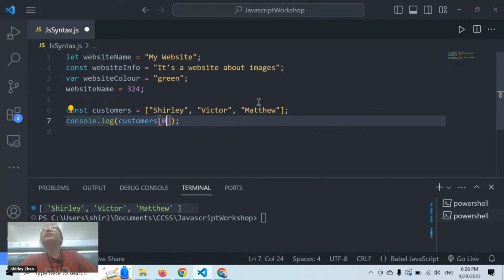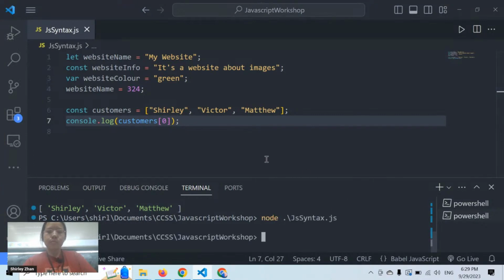Because in arrays in programming, the first index is the 0th element. So if we were to do that, it's going to print out Shirley. So that's the basics for arrays.